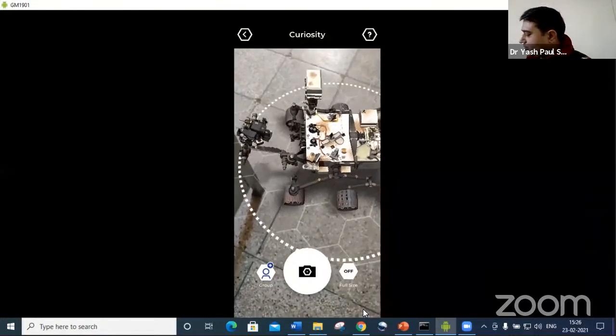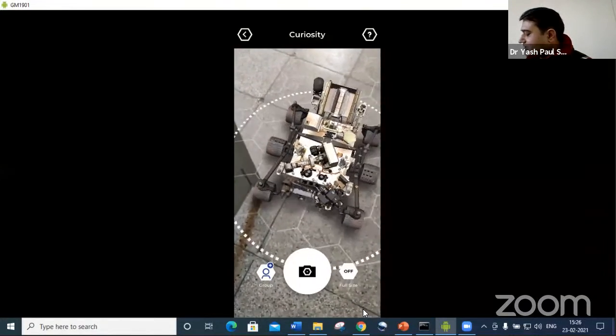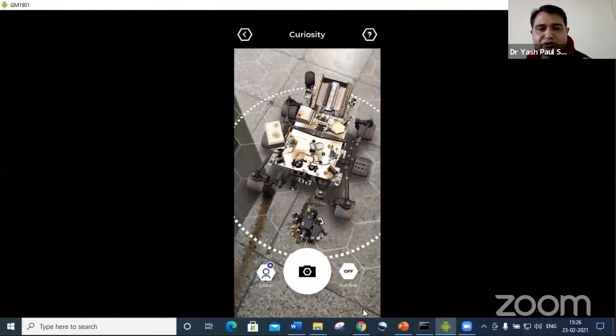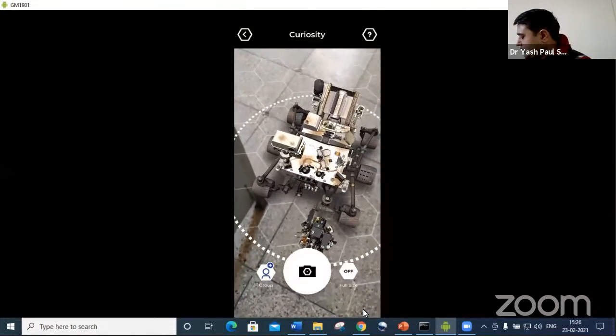And I have told you that this type of content definitely requires some mobile device to work on, but it doesn't require an HMD to wear. Okay, so in this way you can use it.